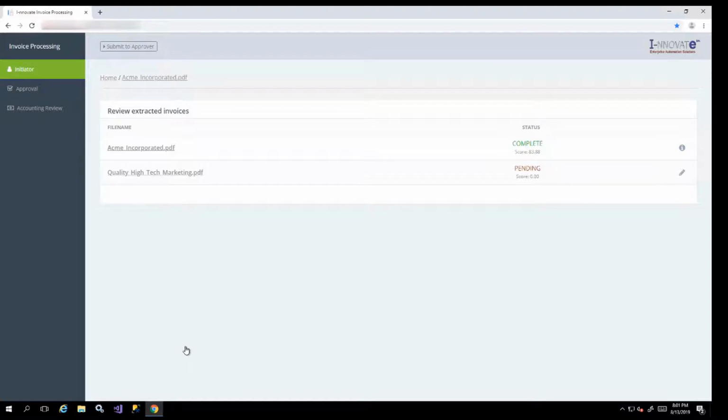In the main dashboard screen, our Acme Incorporated invoice now shows a complete status, which indicates that we have completed our review. It also displays a score of 83.88. This confidence score indicates the level of accuracy of the data extraction for this invoice. Accuracy rates are often based upon a good quality scan of the documents. Fax documents or documents that use hard-to-read fonts may result in a lower confidence score.